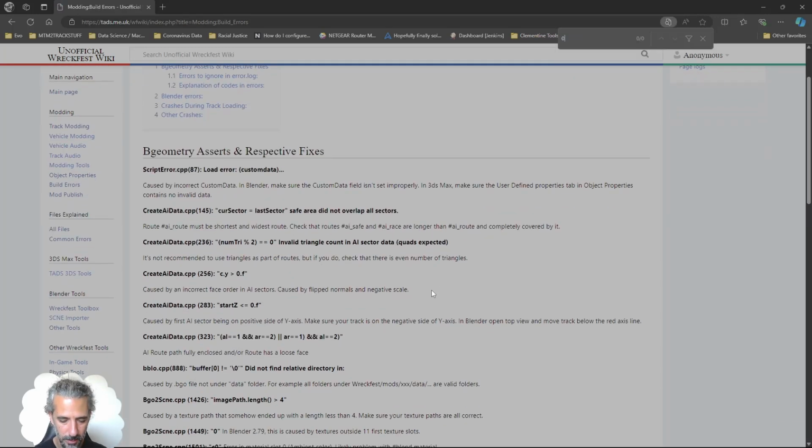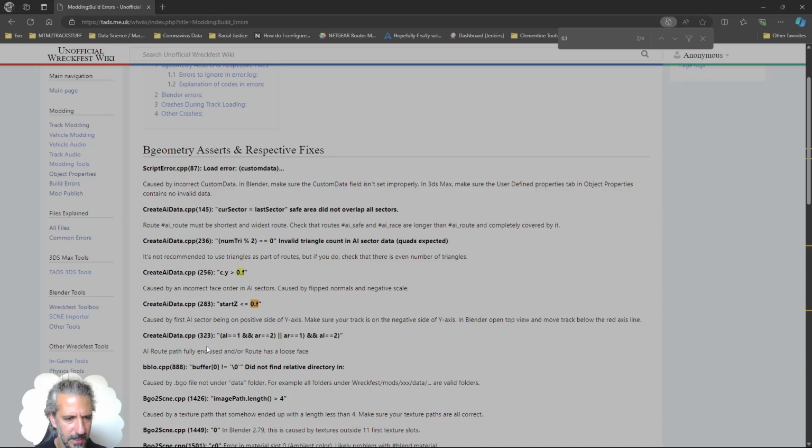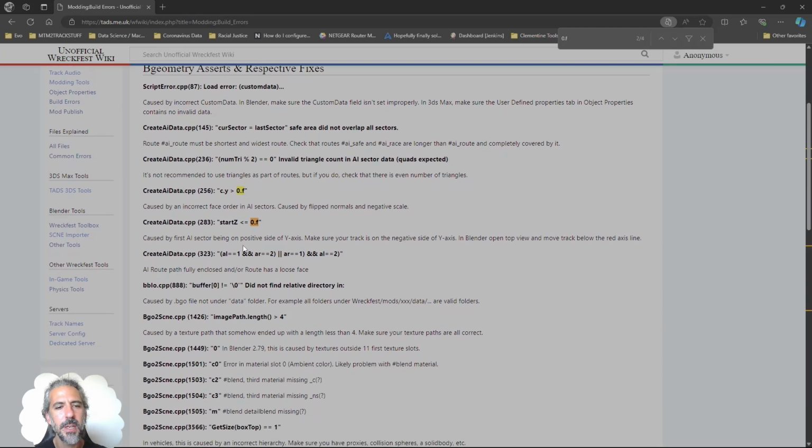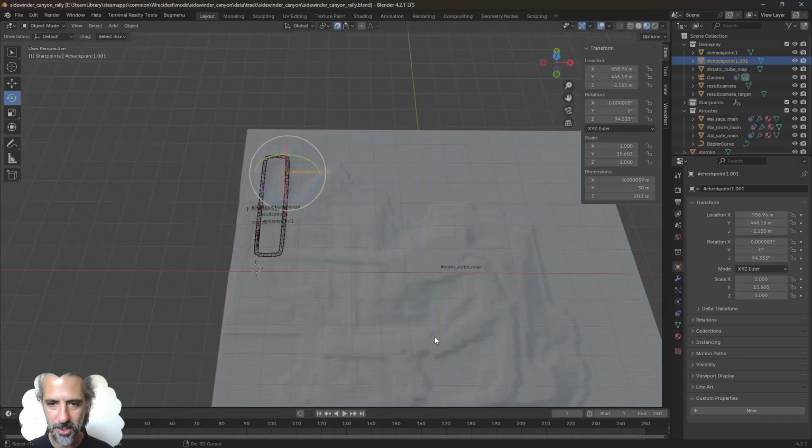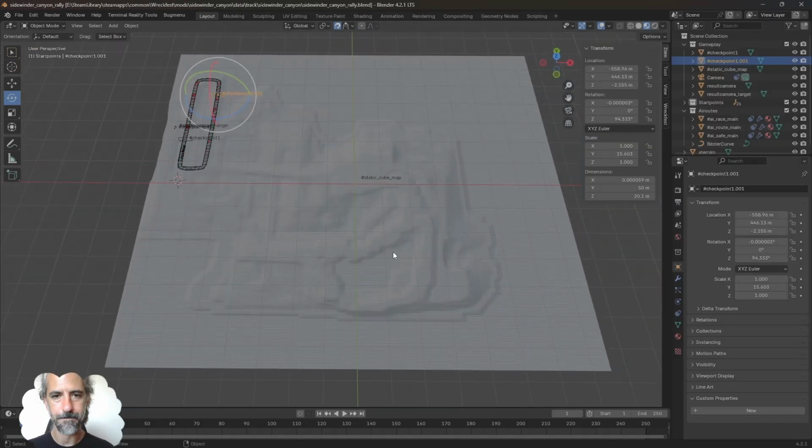So what's 0.f here? I'm going to find 0.f. Start Z. This is caused by the first AI sector being on the positive side of the y-axis. Make sure your track is on the negative side of the y-axis. Okay, so interesting. Who would know why that would need to be like that? But what can we do? We can just rotate all this stuff.